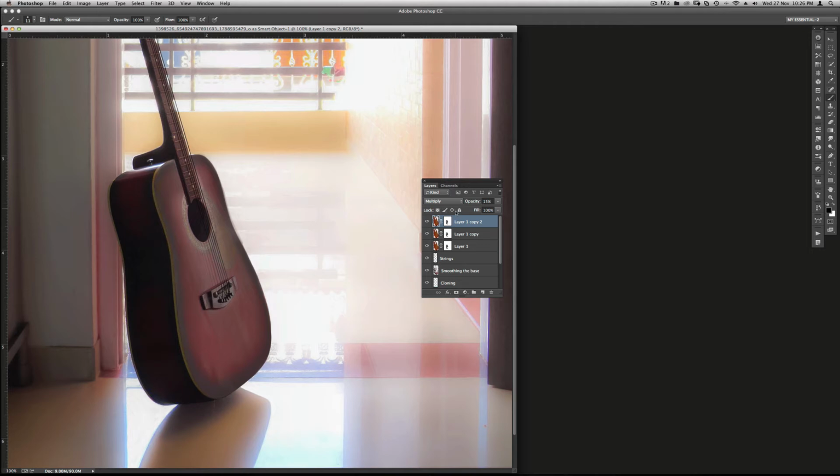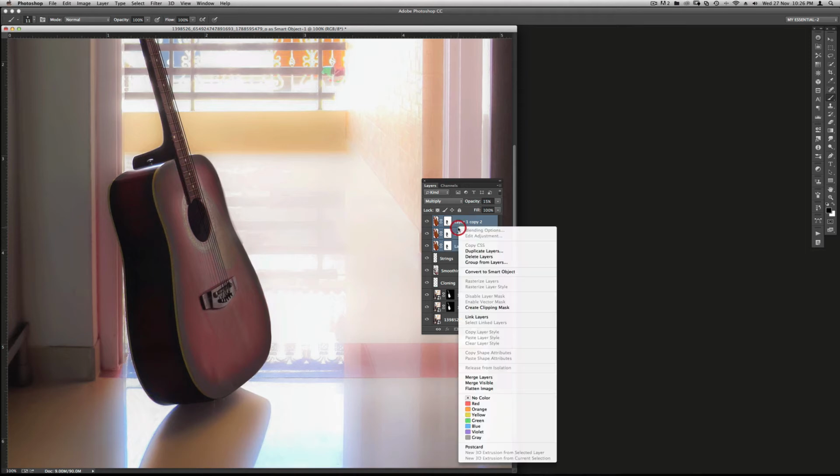I think I'll keep multiply and then leave it as it is. Okay. So let's make a group before we get mixed up. I'll make a group of these 3 layers, which is the base.